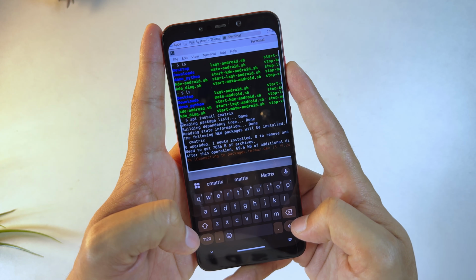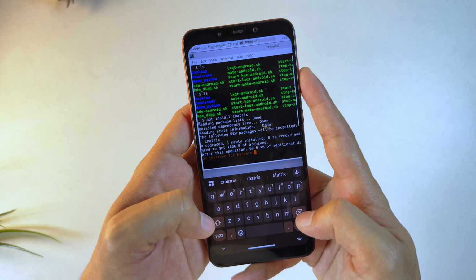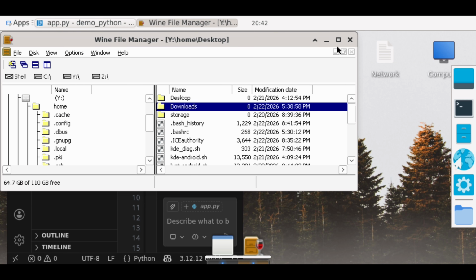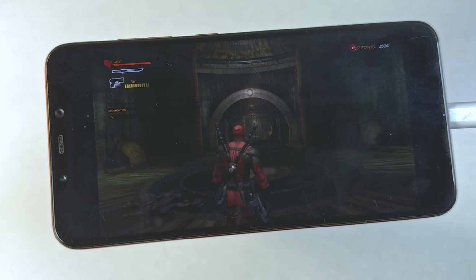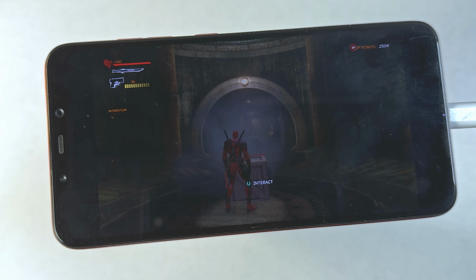Now let's push it further. I first installed Wine to run Windows applications. It worked fine for lighter software, but when I tried installing heavier AAA games, it started crashing. So I switched to Winlator. Winlator is an Android application that allows you to run Windows x64 applications using Wine and translation layers. It creates a Linux-based container and runs Windows software inside it.